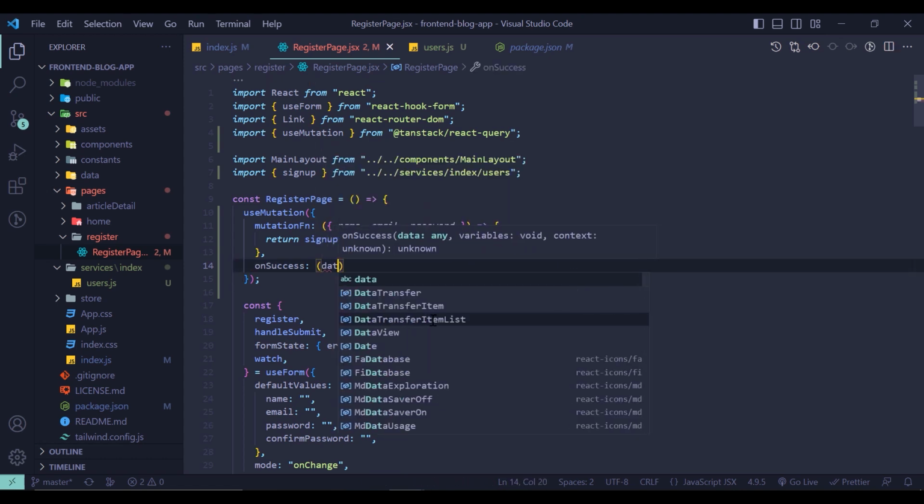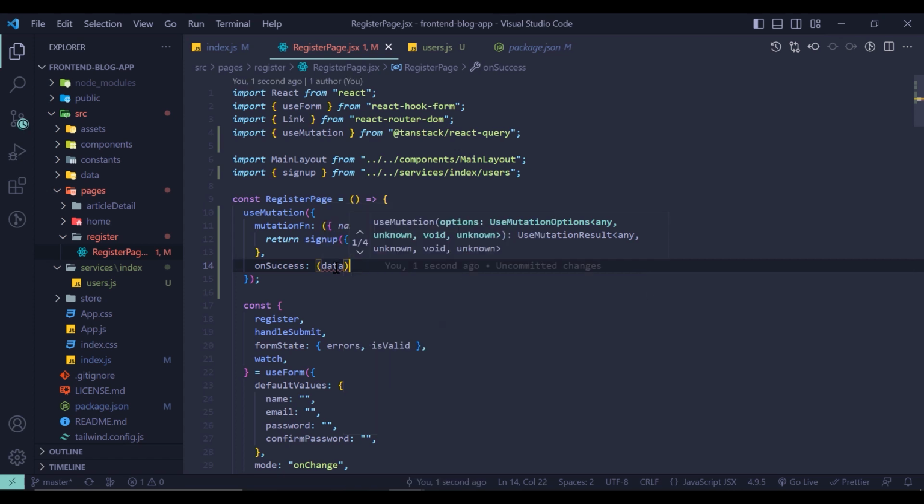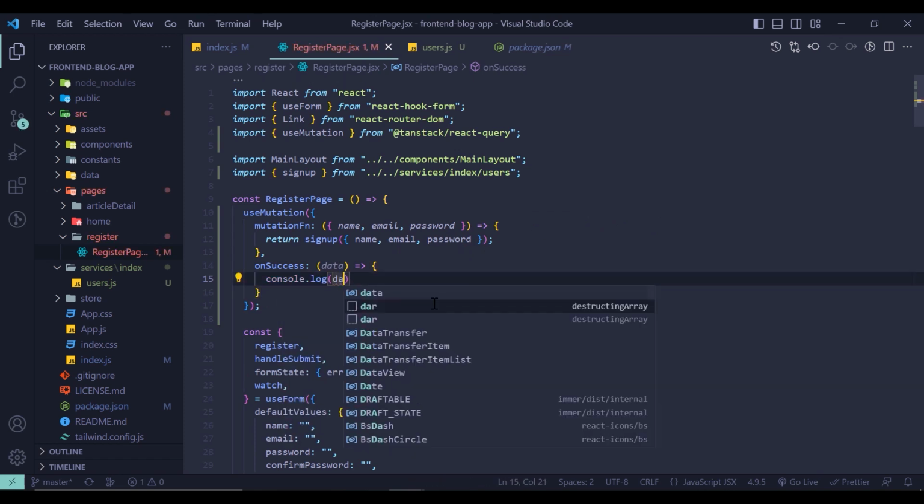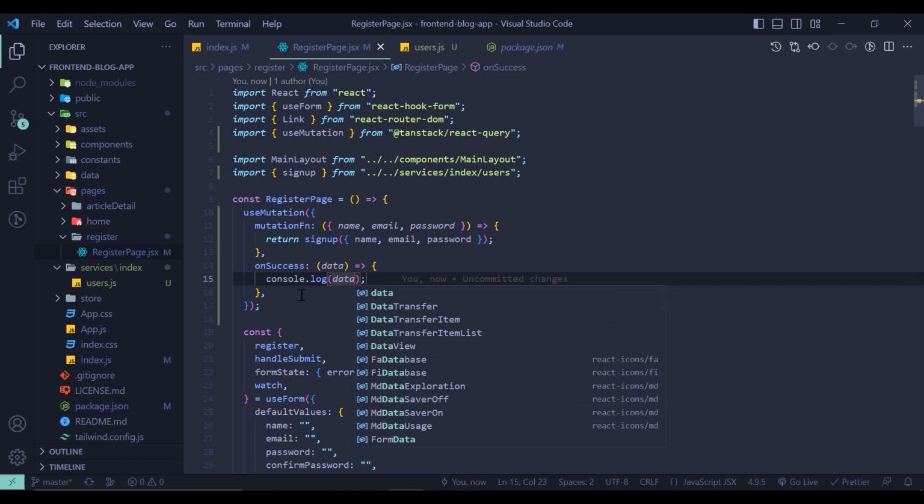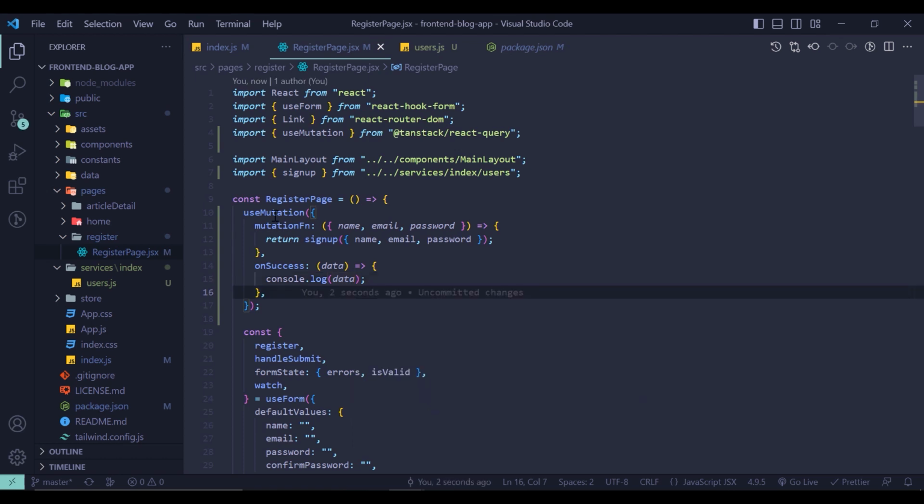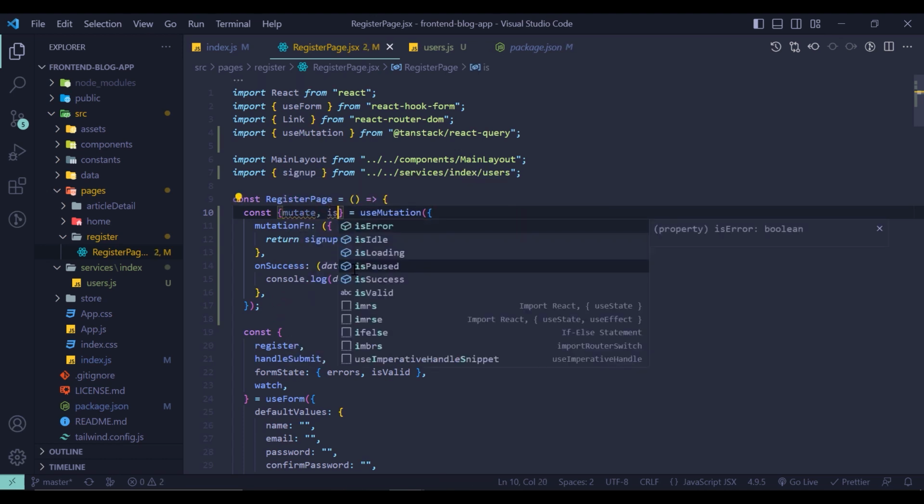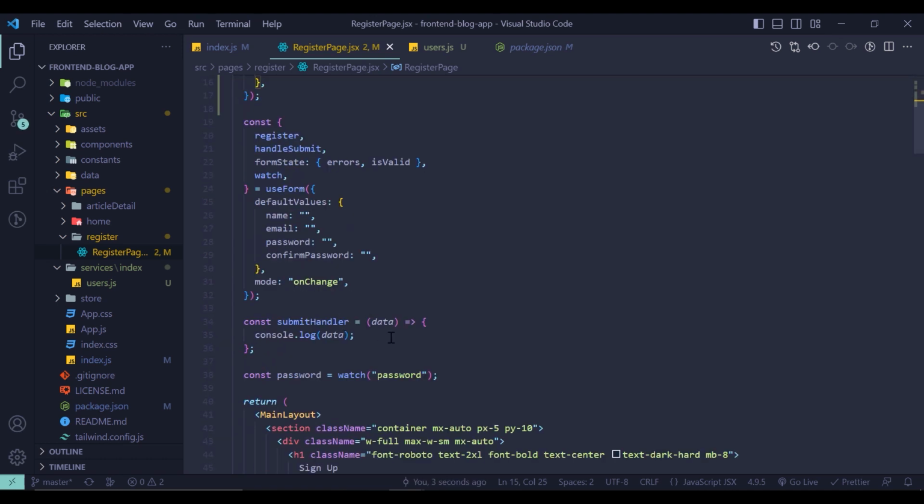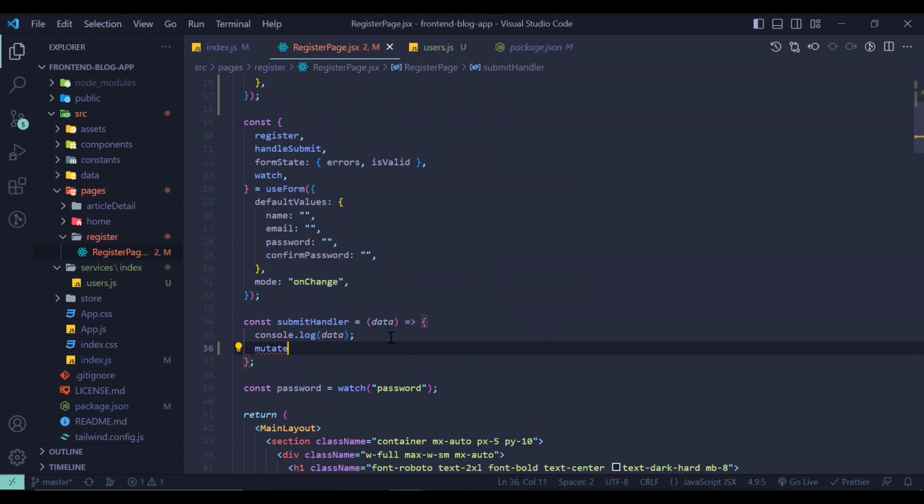So here I have a callback and I can get my data, and the only thing that at this moment I want to do is just log the data that we get back from our backend. And at the end, this hook returns some properties, and I just want to pull out the mutate and the isLoading property from my mutation. Then the only thing that I need is to call this mutate function and then pass the properties.